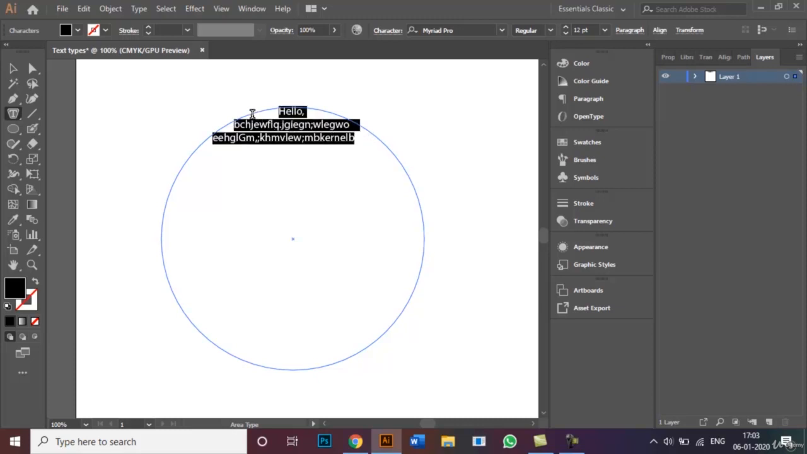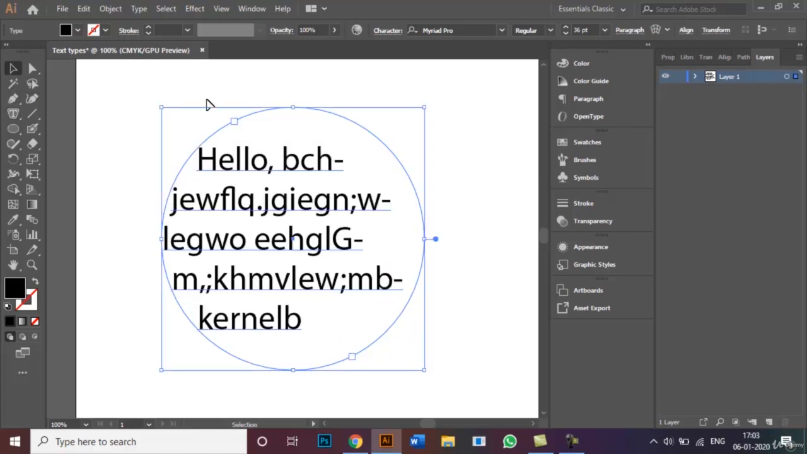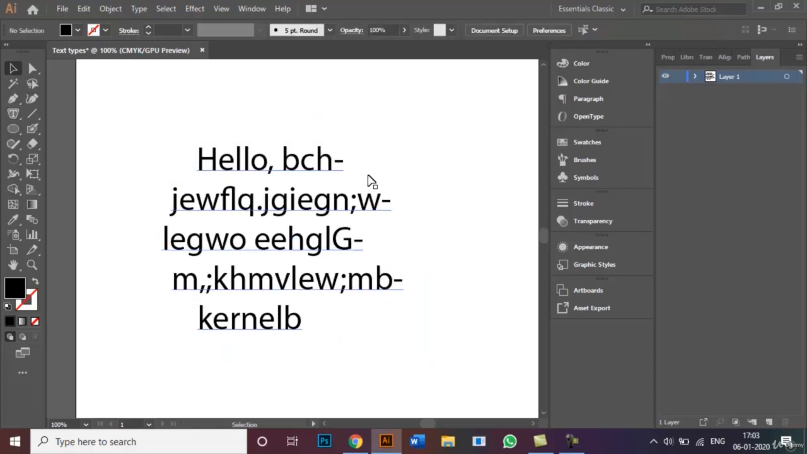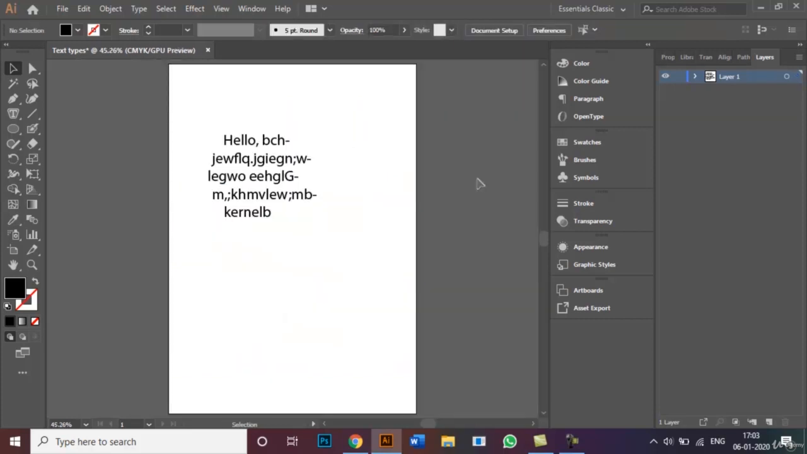Okay, so by default the size of the text is 12, so we can make it bigger from 12 to 24 or 36 like that, and that's it. So now you can see that this text automatically gets fit inside the circle like that, and the outline of the circle gets hidden.